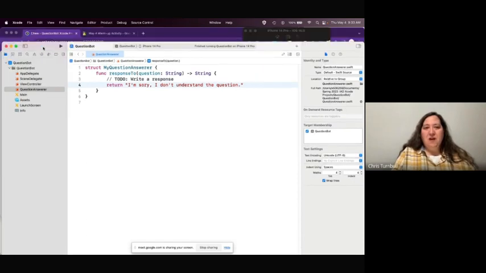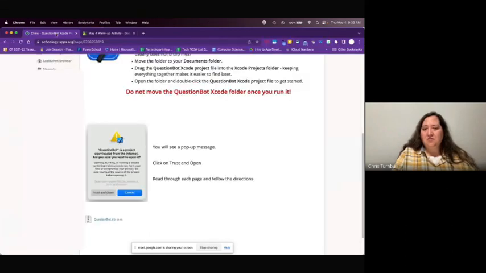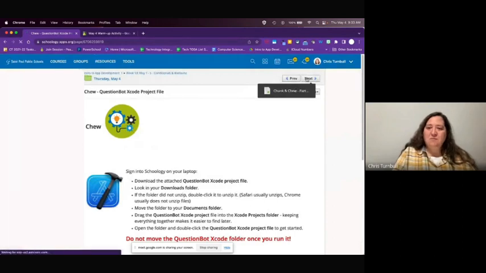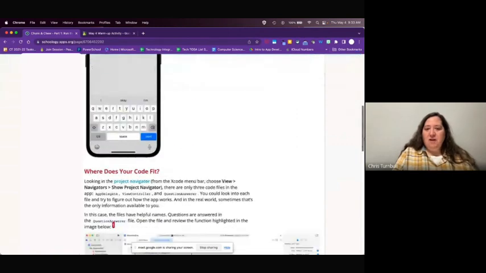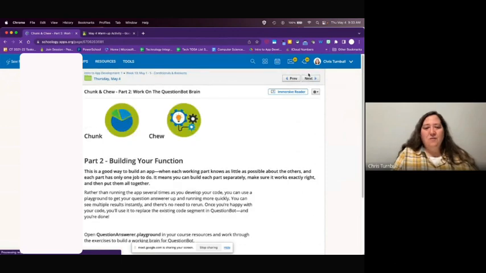So let's go ahead and just move Xcode out of the way here. We're going to head back to Schoology and we're going to grab a playground. So let's move on to our next page in Schoology. And we will just grab that file. All right, and we'll actually skip over this next page here, which highlights what we're doing for people who are gone, so they can catch up.